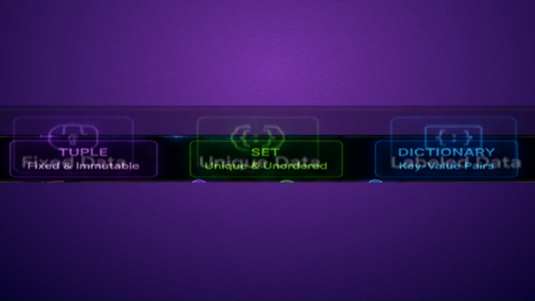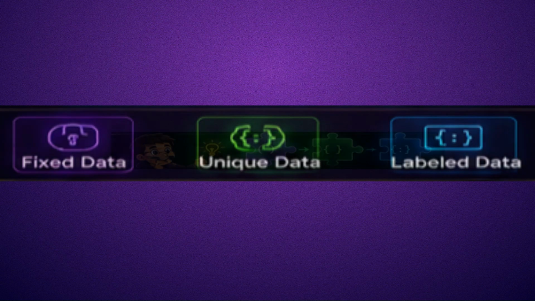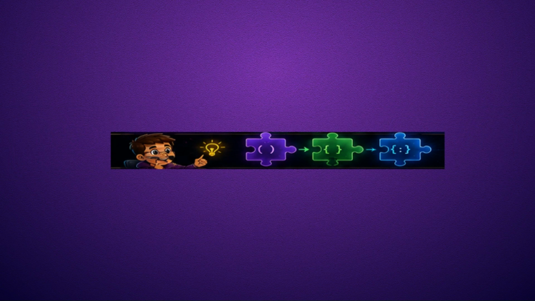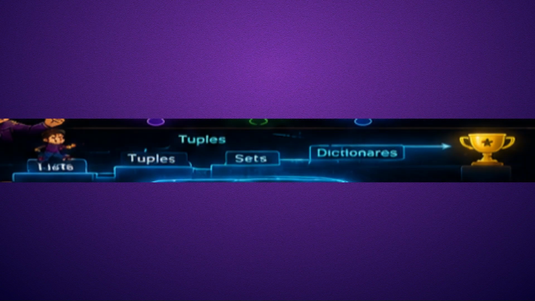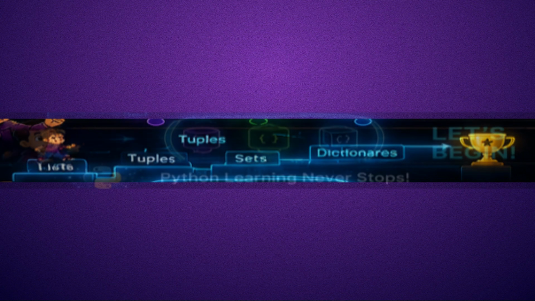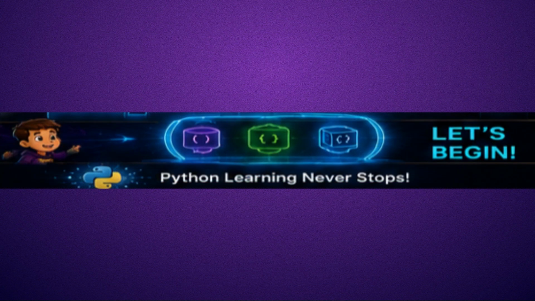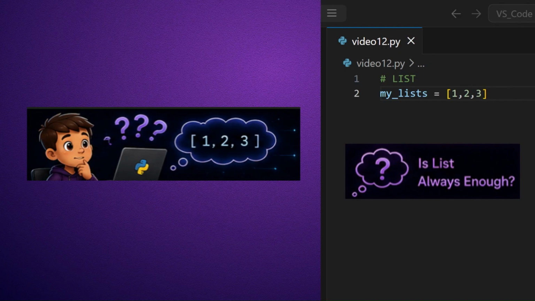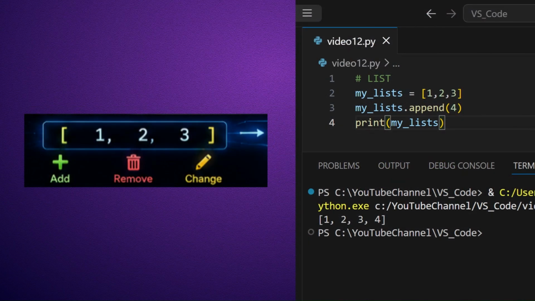Each one has a different purpose. Understanding when to use what is a huge step forward in programming. So let's begin. Alex notices something interesting.